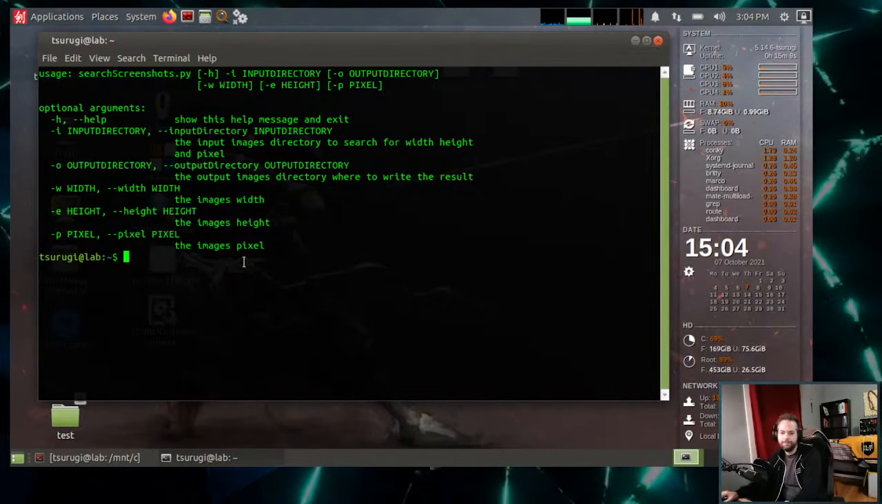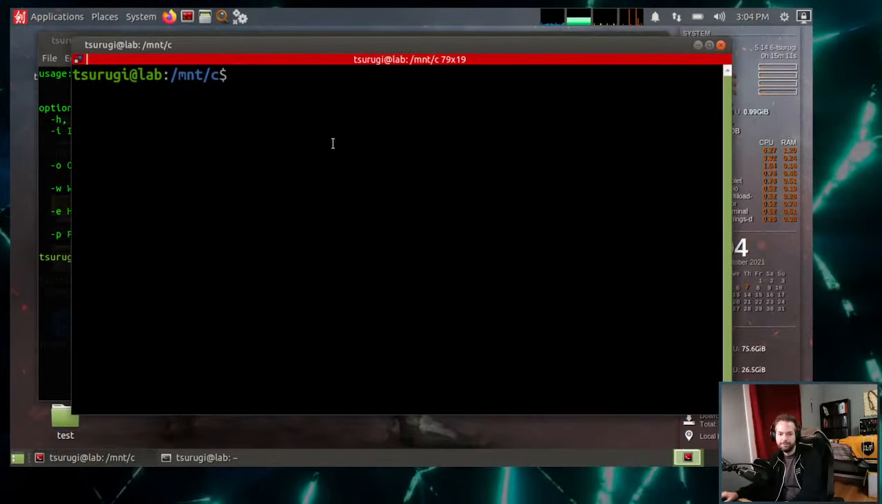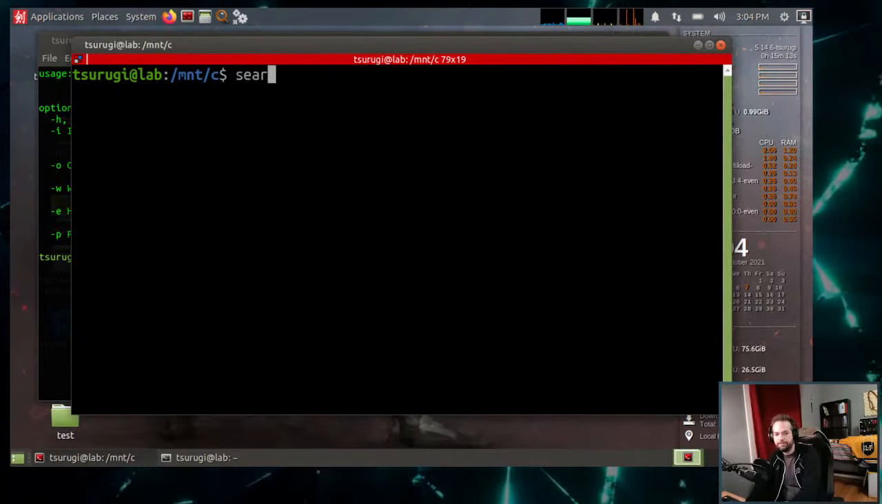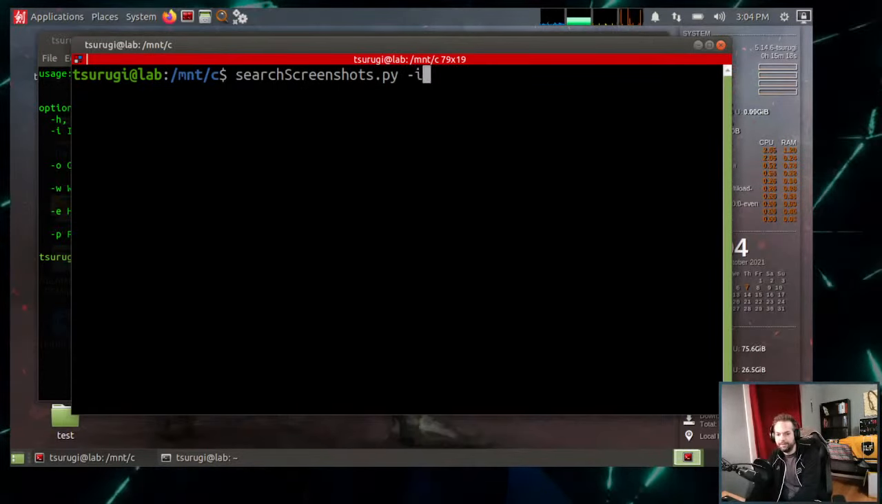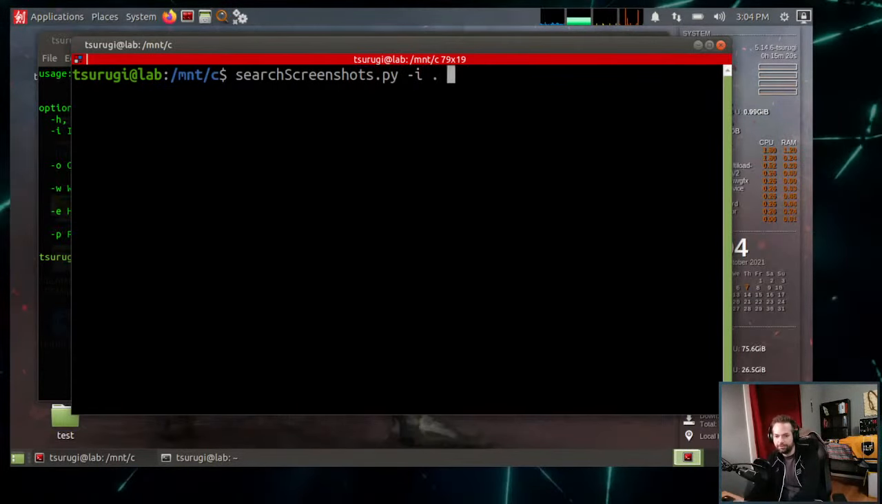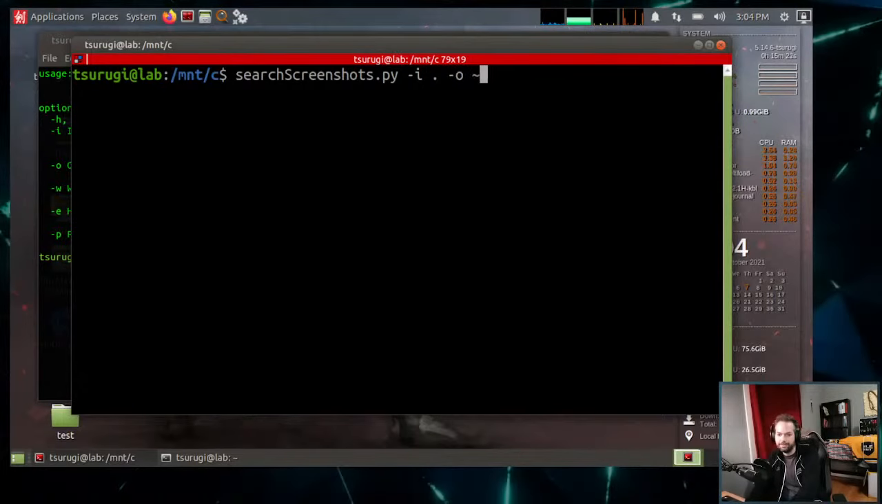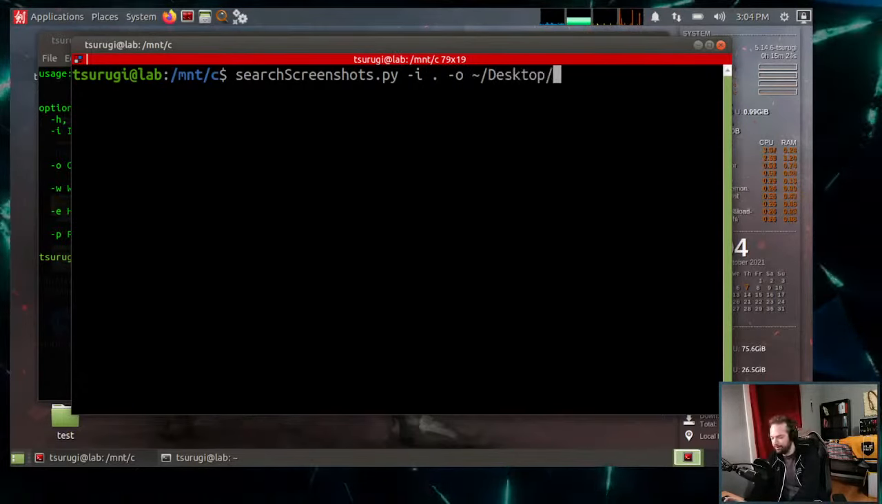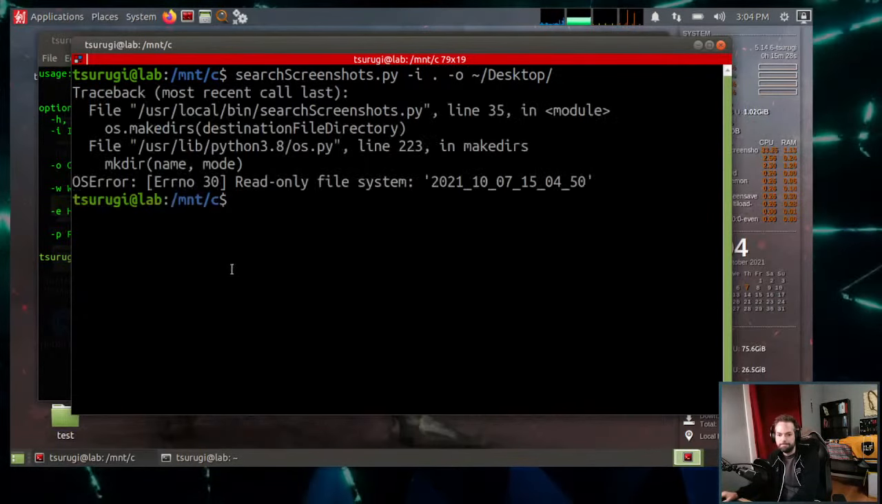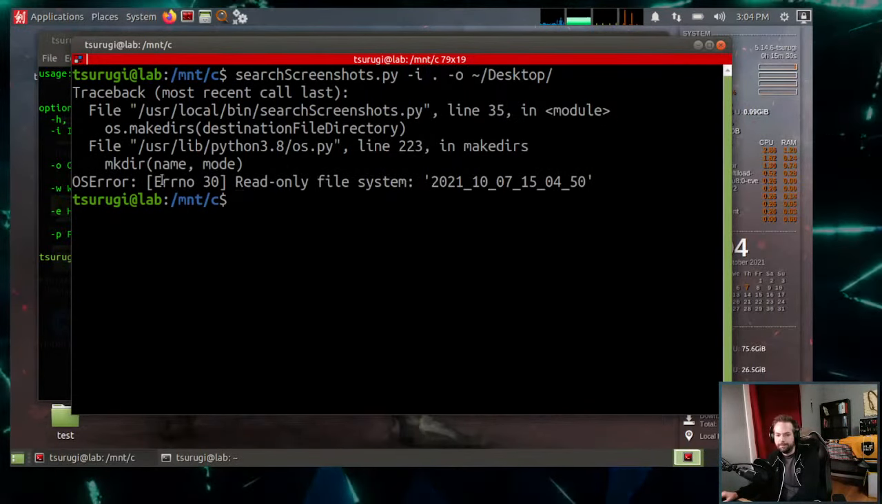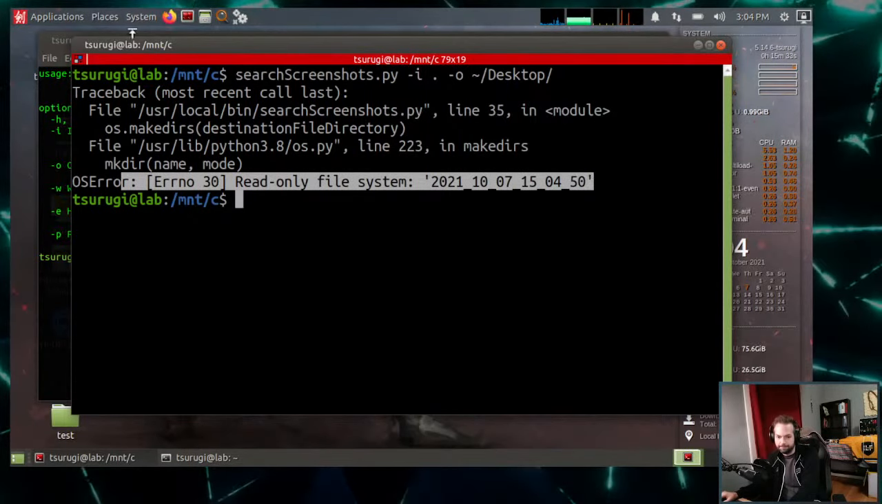So if we do, let's go back to our C drive. If we do search screenshots.py, let's do input directory. And I'm just going to give it the current directory. And then the output directory, I'll just put it on the desktop because I know I have write access to it. So if I press enter, we get an error. Okay. One error is that it's a read-only file system.